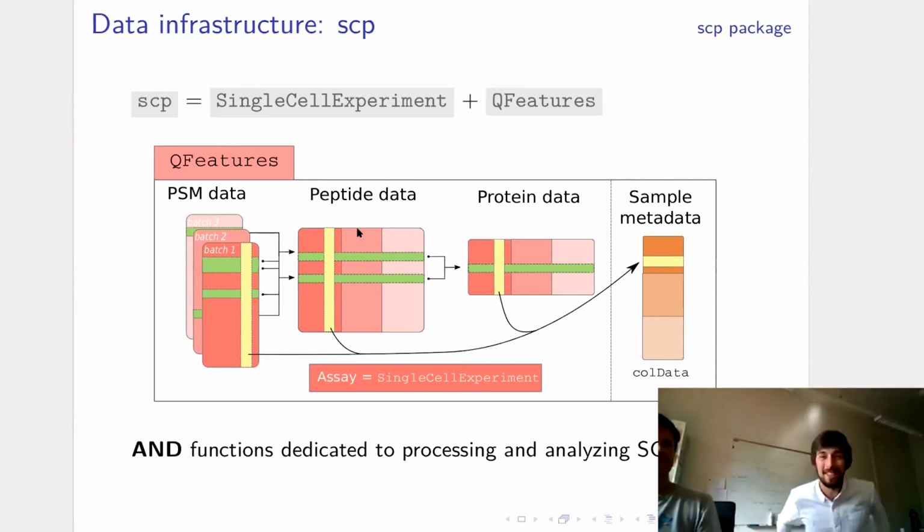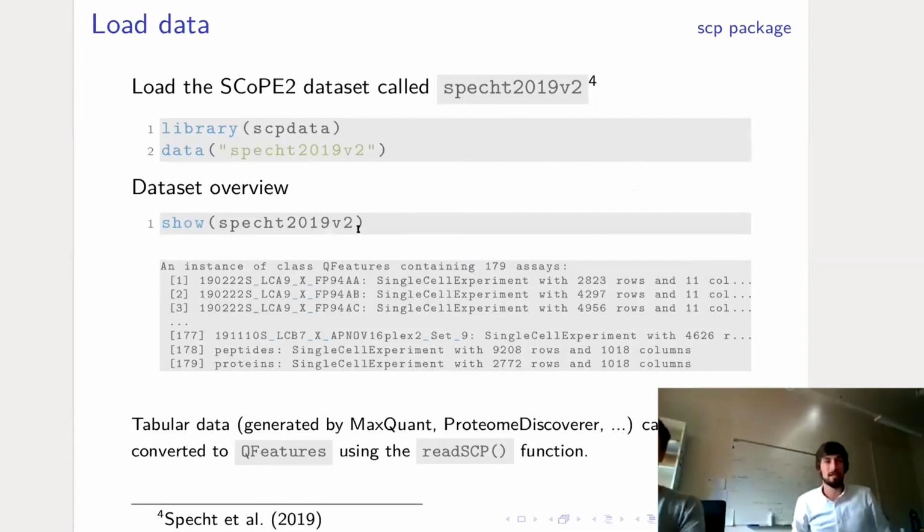Okay, so to start the replication, we have first formatted the supplementary data provided by the Scope2 preprint using the SCP infrastructure that Laurent just introduced. The data set is actually stored in a data package called SCP data. So we first load SCP data with line 1, and we then fetch the data using line 2. The show method gives us a compact overview of the data set.